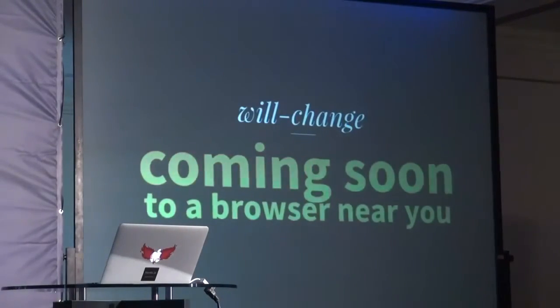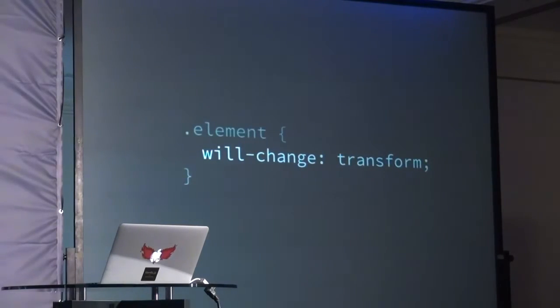Will-change is a property that is trying to fix some of the same issues. There is not full support for will-change yet. Safari and IE do not support it, but it's basically a new CSS property that you can use to prepare the browser that something is going to change. You're about to animate something, so you can prepare the element for that, so you're going to get a smooth animation. So this is an example of how we would use it.